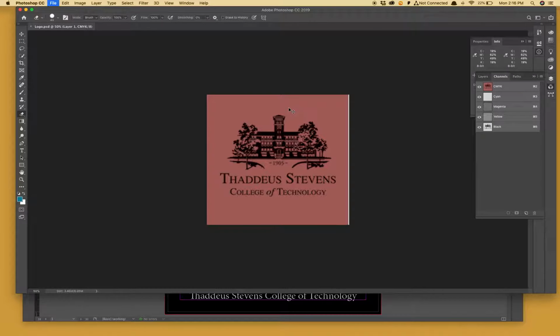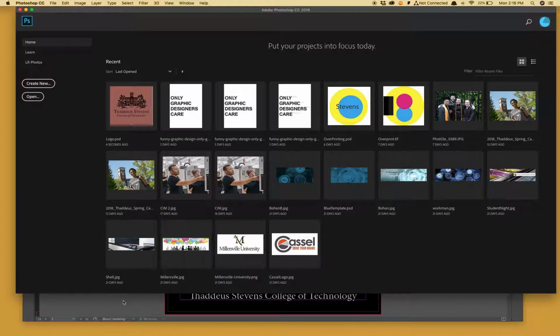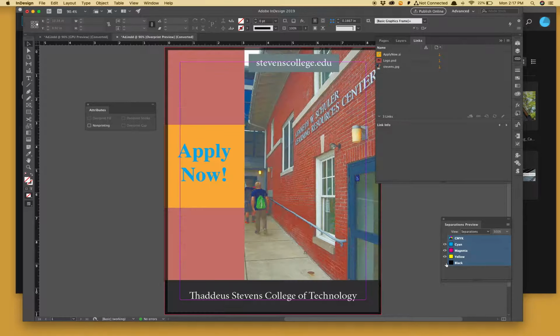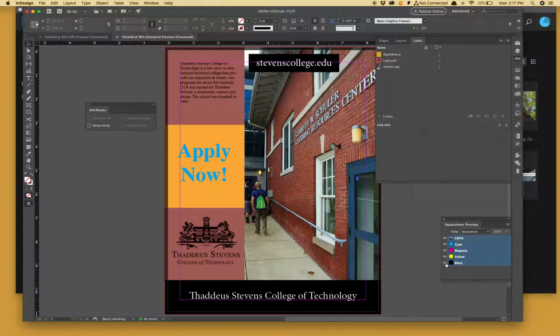So we'll save that, close it, pop back over to InDesign. That automatically updated it for me. We're going to go ahead and turn that off and on. There we go. So that's looking pretty good. That's looking good.